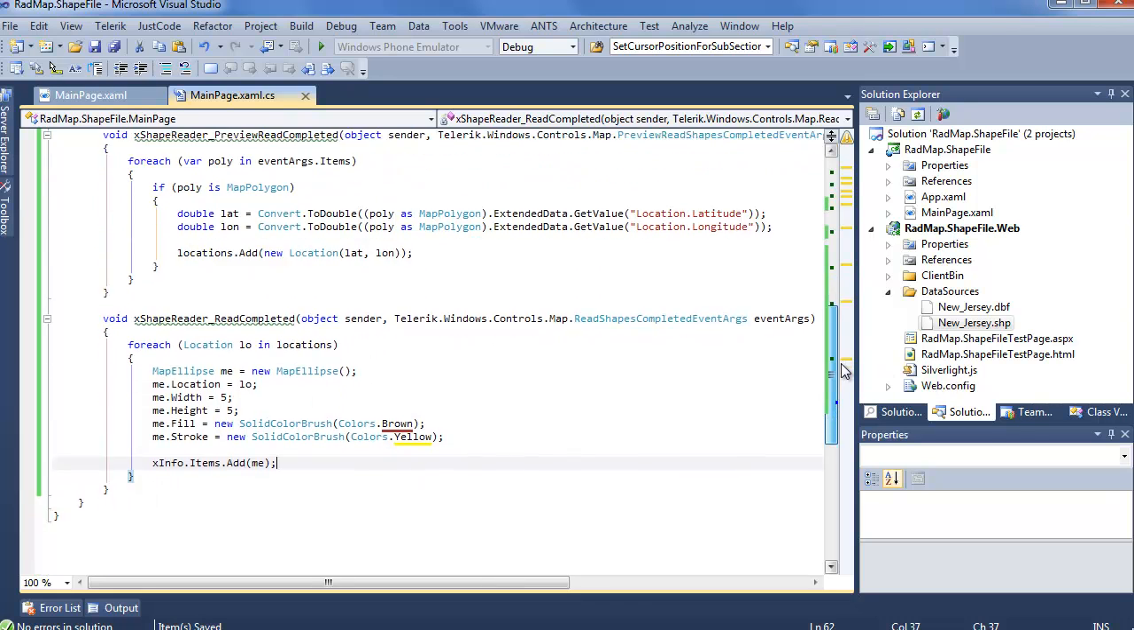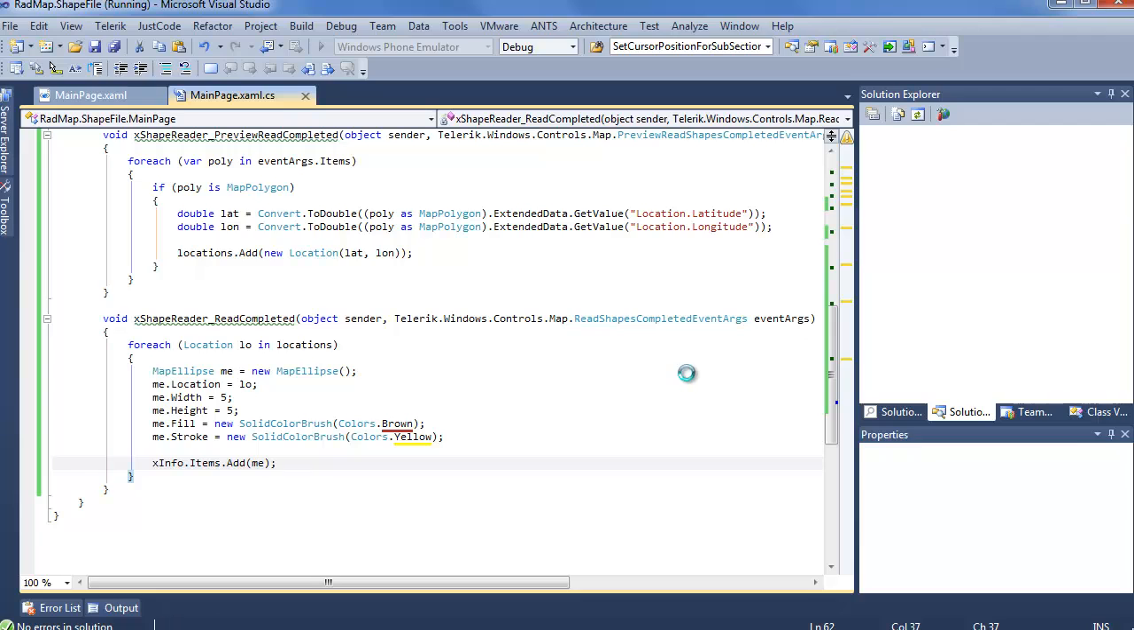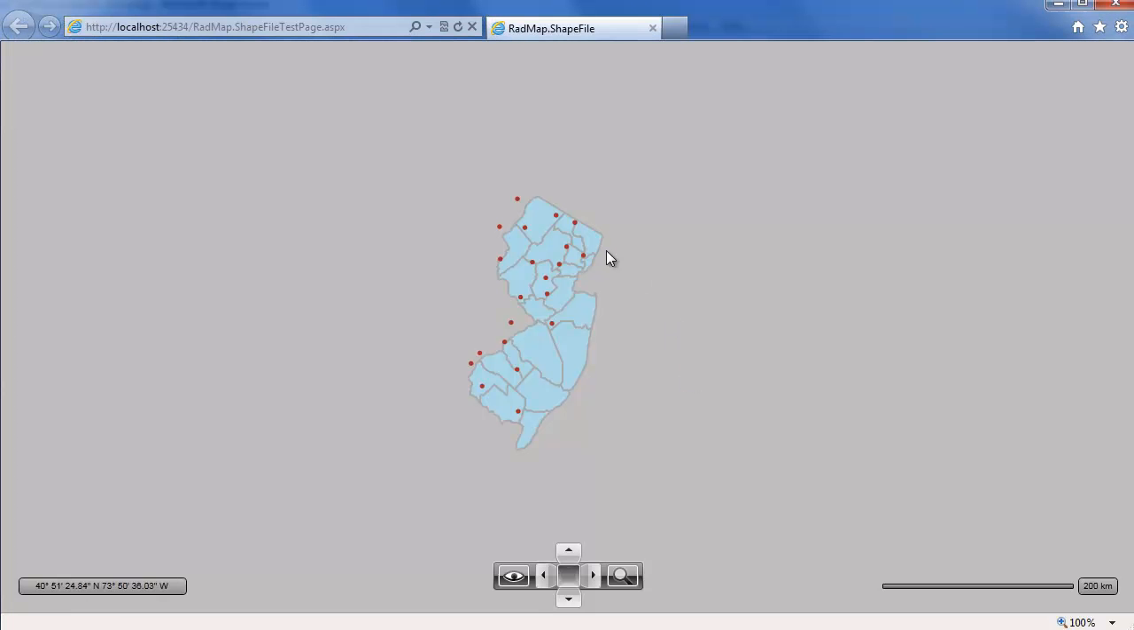Now once we're actually finished with the read, and we're all completed there, we have our locations collection, so for every one of these, we want to add a new map ellipse to our map to highlight where we got this data and showcase it on the actual map itself. So a lot's going on, but we should be able to run this and see everything work very nicely in Internet Explorer. Here we go, we've loaded our state.